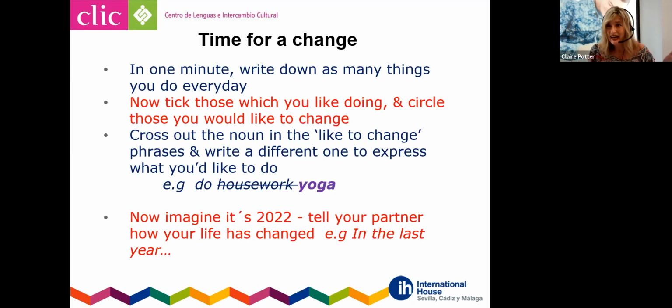So for example, doing housework, don't particularly enjoy it, and I would love to do yoga. I'd like to take up yoga. I've got lots of friends who do yoga and really enjoy it. And then they have to imagine that it's 2022, and they have to tell their partner how their life has changed. So in the last year, da, da, da, da, da.